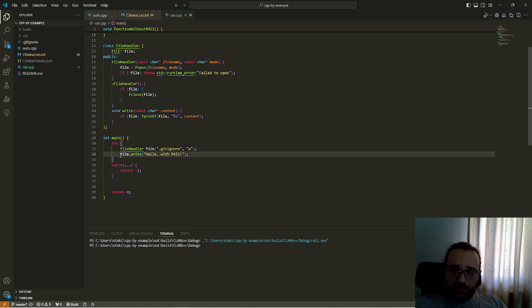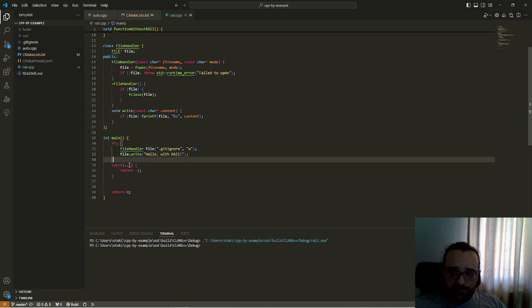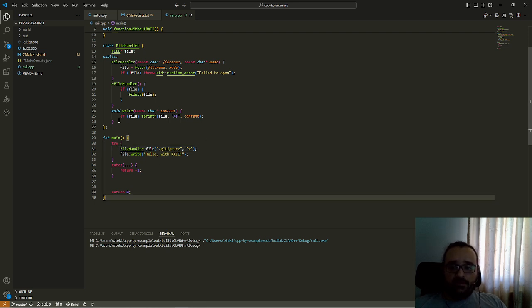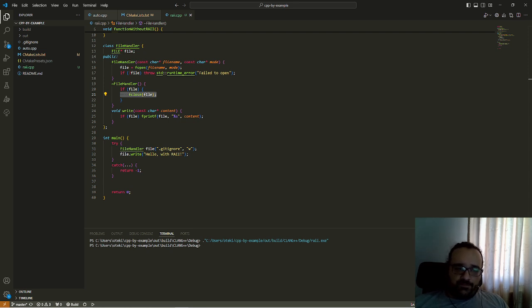And after our try catch block ends, this will get destructed because it will be out of scope, and that's when we close the file. So anybody else that will try to open that file will be able to. This is the essence of RAII. The resource, in this case the file, is acquired when the object is created and is automatically released when the object is destroyed.